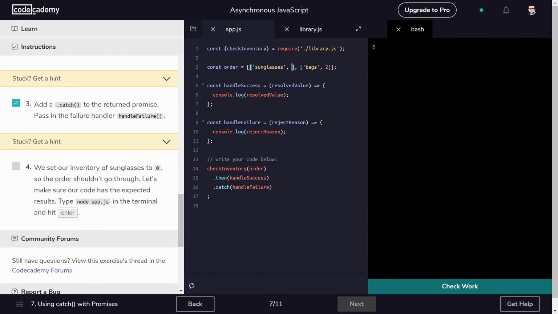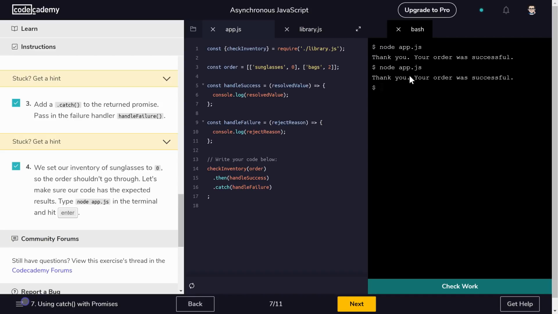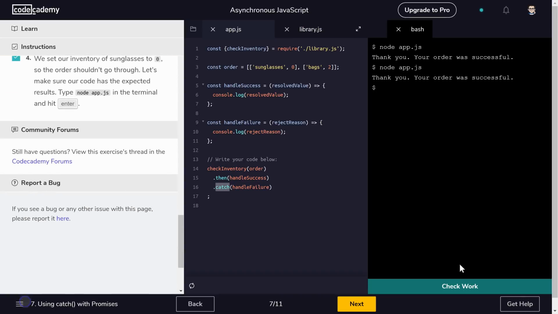And now when we set the sunglasses to 0 and we run our app, node app.js, you'll see it's going to... that shouldn't have done it. It should have actually fired off the catch. That's an issue on their end though. That should have caught it. But anyhow, so you can see that we're throwing the error case in the catch, and that's what's important here.